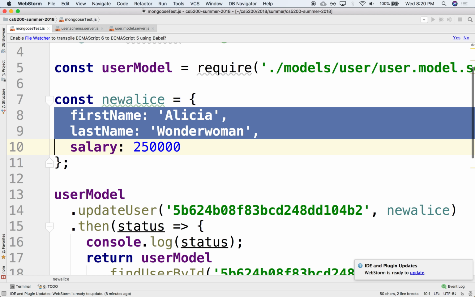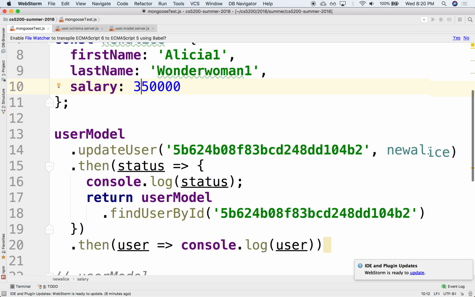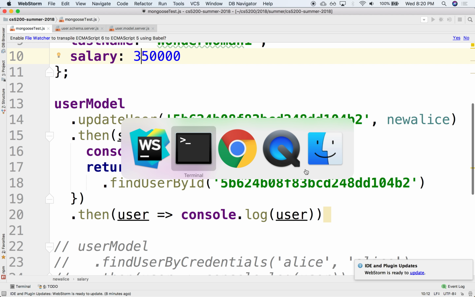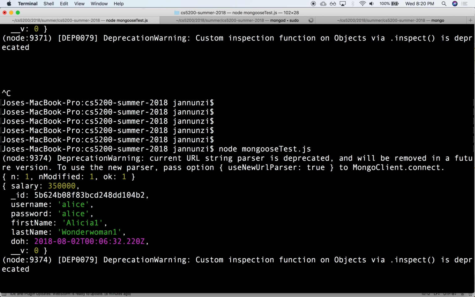Actually, no. Let me change this Alice 1 and Wonder Woman 1, and let's change her salary to 3. Just for a second. There we go. So we changed Alice, and let's rerun this and make sure that this worked. There we go. So it just works exactly the same way, right? So we changed Alice's last name and her salary.